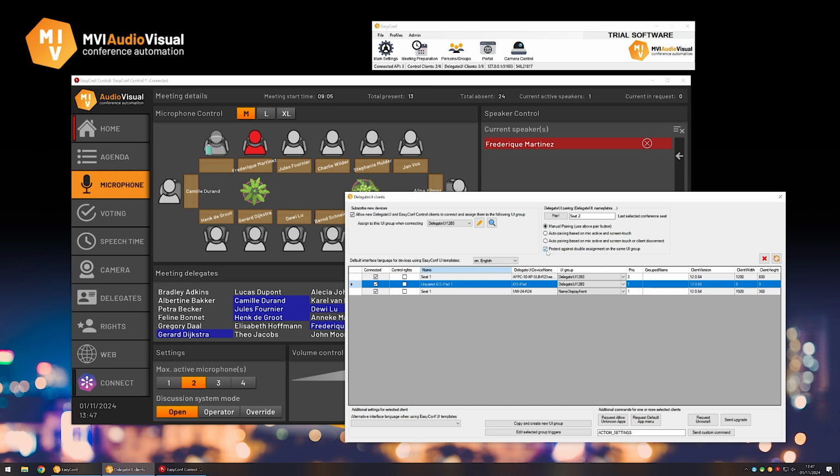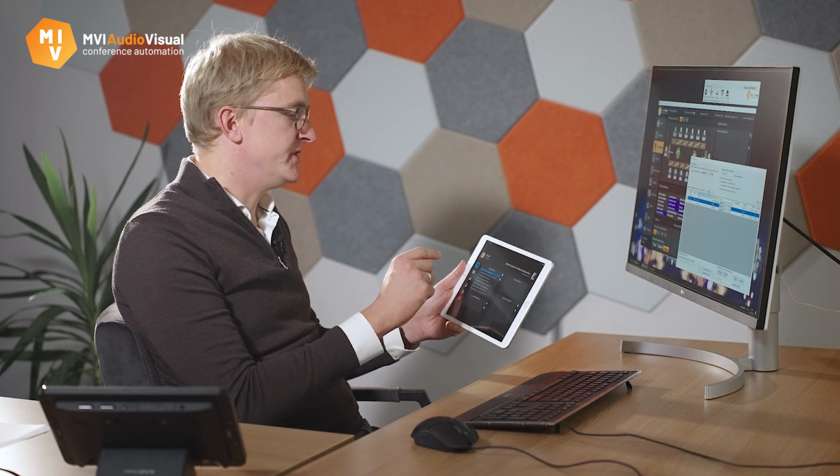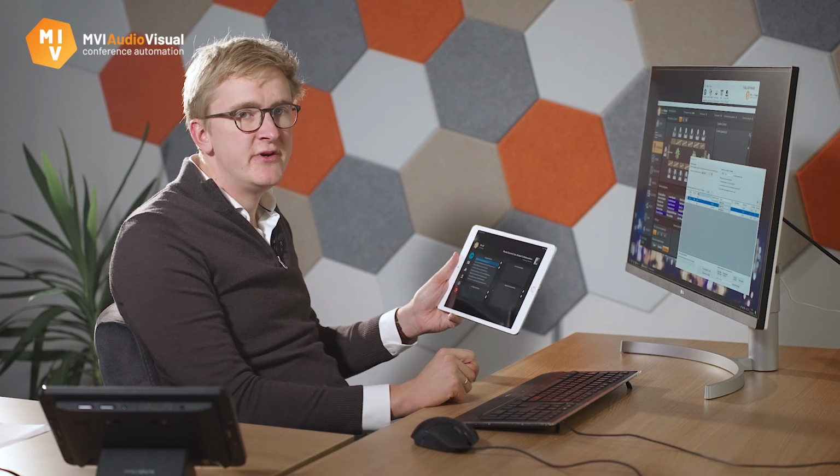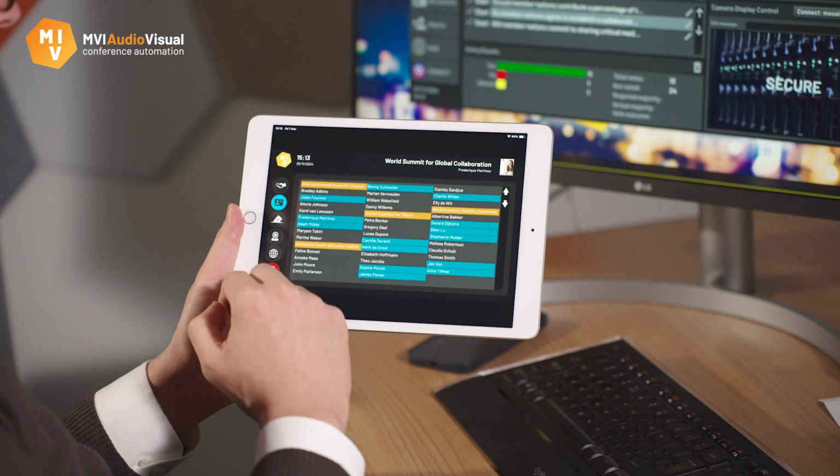If I enable it and I hit pair, now as this iPad is paired to C2, I can see that I'm logged in as Frederic Martinez, and I can go through the options of the meeting. I can see the list of participants.